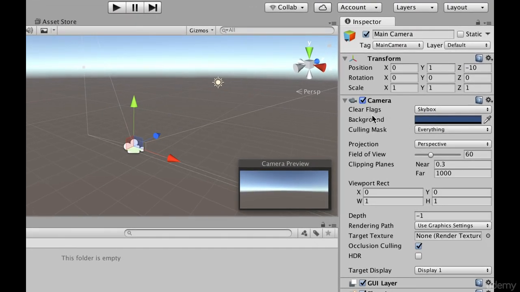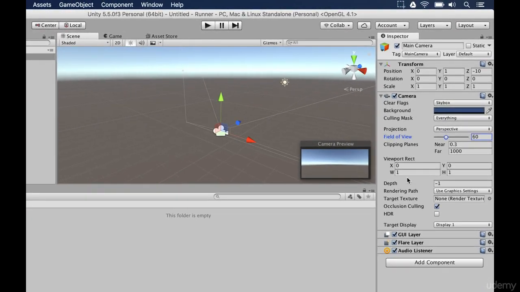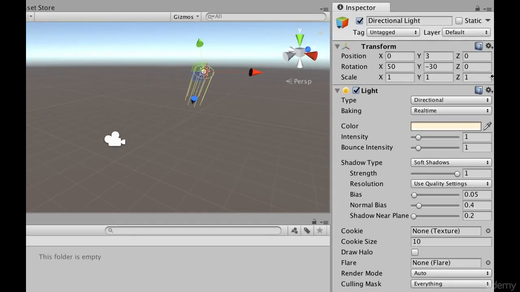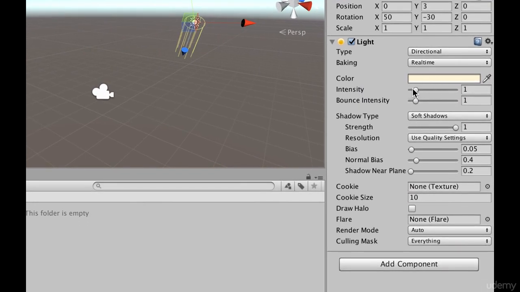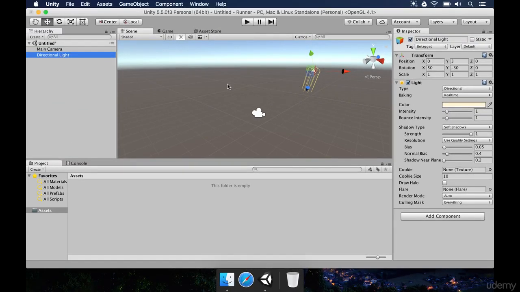You're going to see things here like the clear flags, which means we can use a skybox or a solid color. We can change the background color. We can change the field of view for the camera. So there are lots of things that we can change and tune by just looking at the components of a game object and changing the numbers, changing the values. The same thing applies for the directional light as well. We also have position, rotation, scale. We can change the color of the directional light, the intensity, the type of the light. All of these things can be adjusted as you work with Unity.